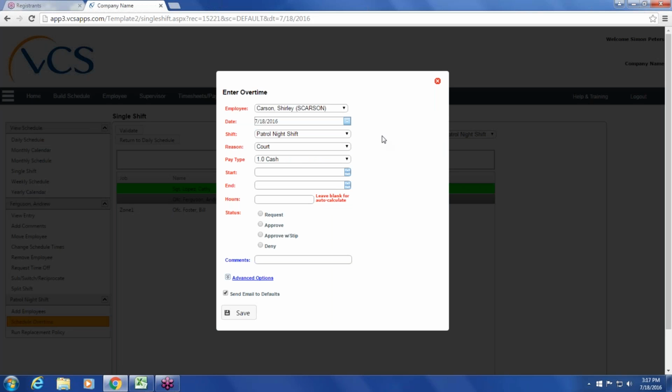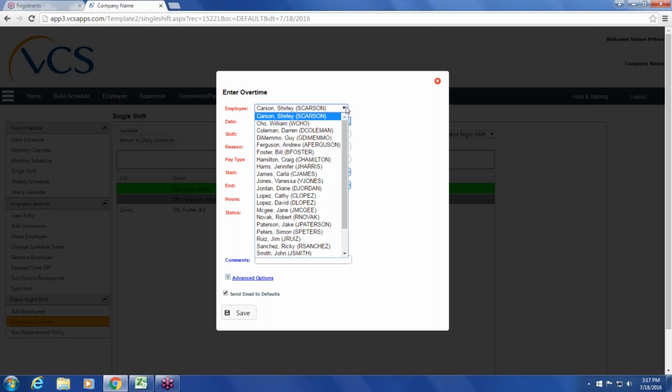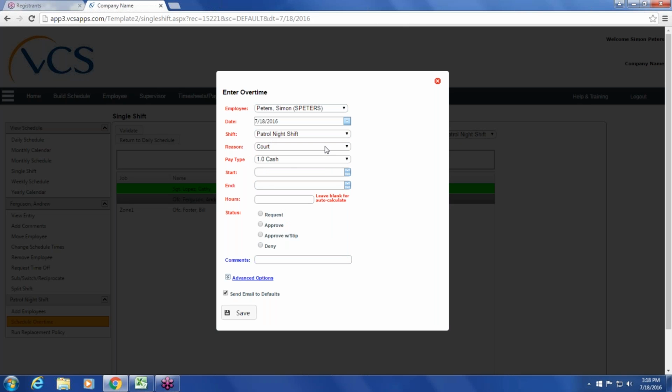And I can just fill this information out so that way that employee appears on the schedule as filling that overtime. Because we clicked on the shift, some of the information is already filled out here, like the date and the shift. I just have to choose the employee's name. And then I have to choose a reason. Why did we have this overtime? Well, in this scenario, we were short-staffed. It was for staffing shortage.